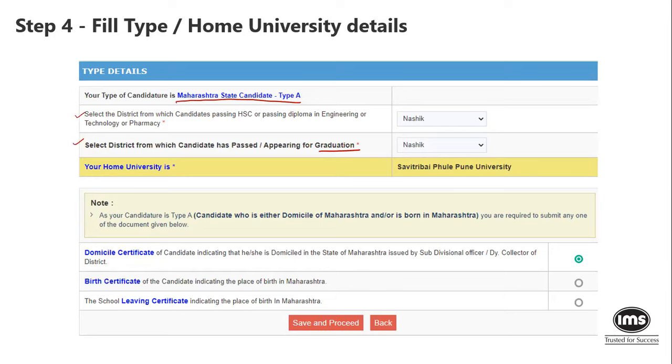Now, what happens once you make this selection? There are drop downs and there are limited options there. Once you make that selection, your home university will get automatically picked up. So you don't enter it anywhere. You select the districts and automatically it picks the home university. Here, for example, I've made selection as Nashik, but the home university that it has picked is Savitribai Phule, Pune University.